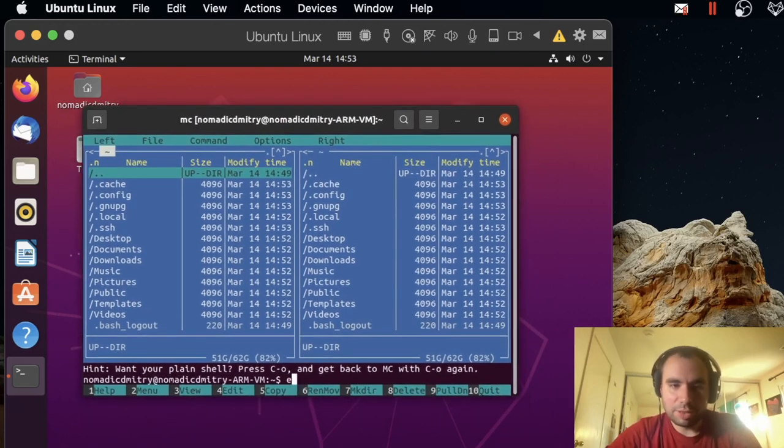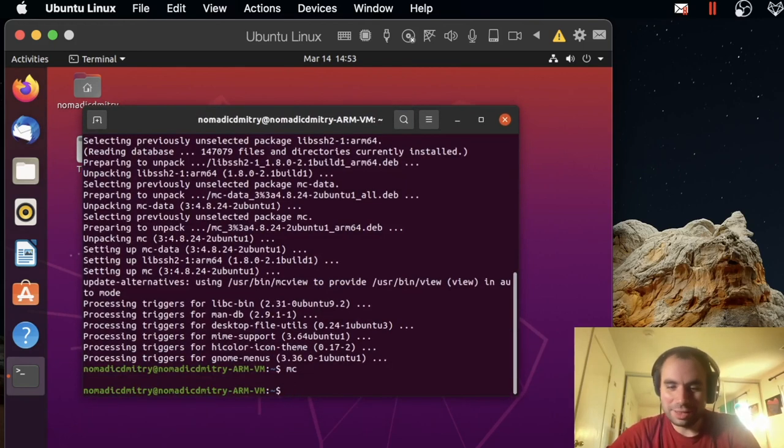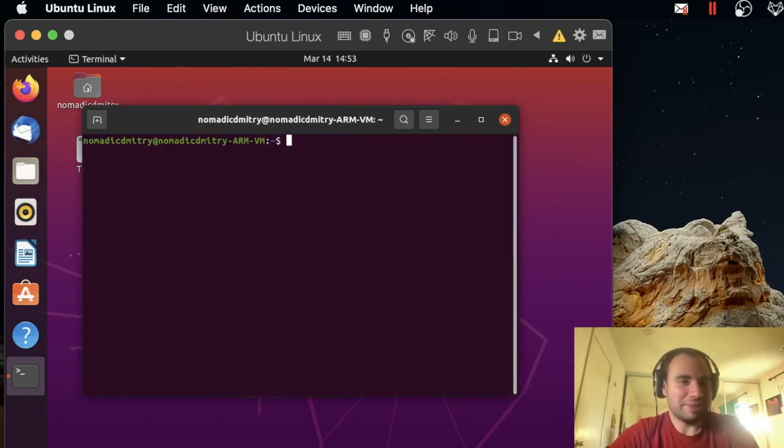So this is my typical test when it comes to running anything on a Linux environment. First I install Midnight Commander and then I see how it works. If it passes that test, I guess it's mostly working.